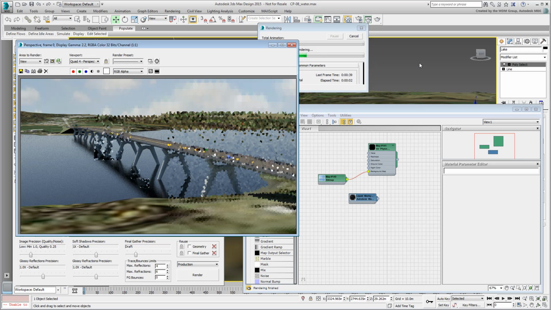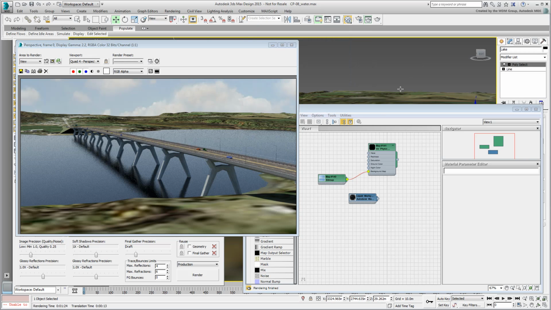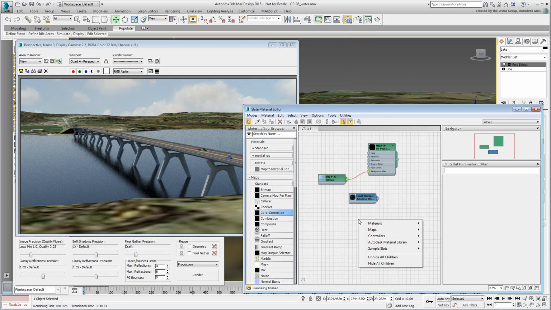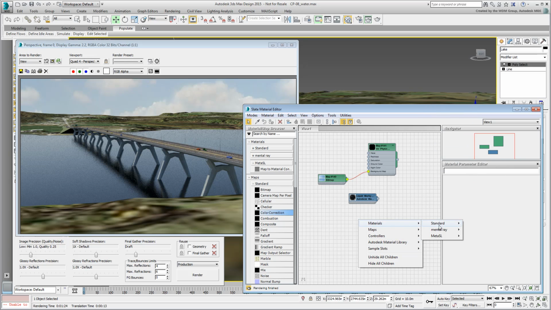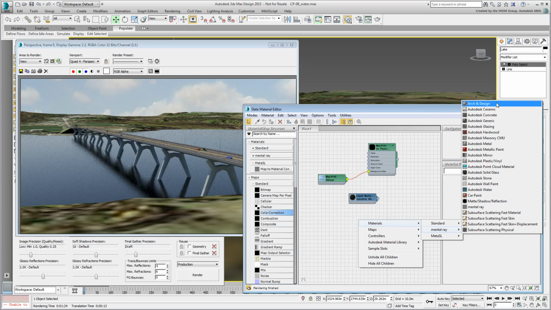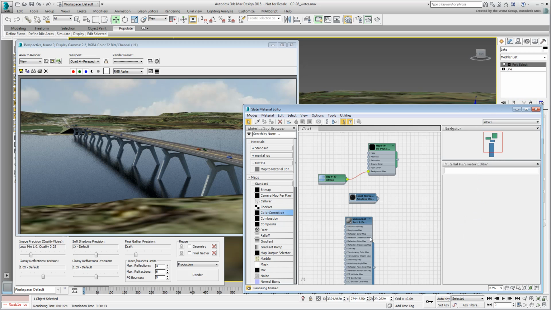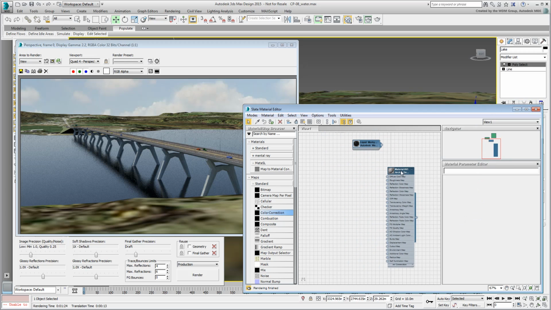It's better than what you had a few moments ago, but still far from great. You can try other options from the Autodesk library, but ultimately it is best to use the Arc and Design material. Add a Mental Ray Arc and Design material, and then double-click it to see its properties.